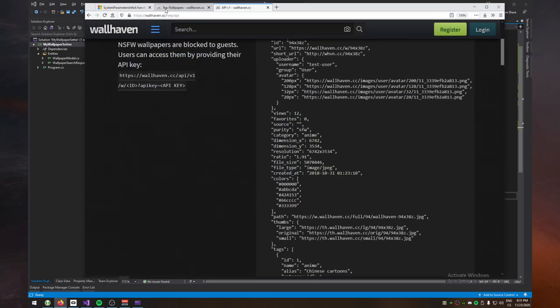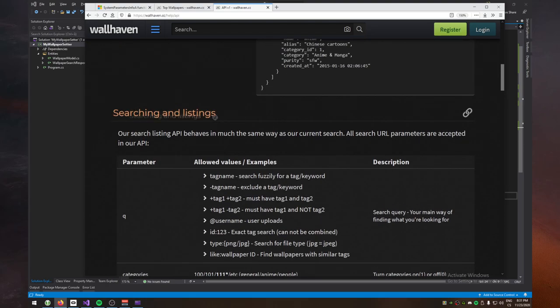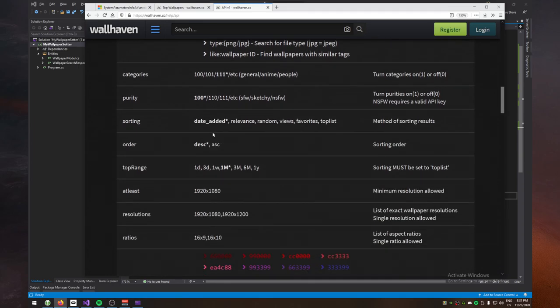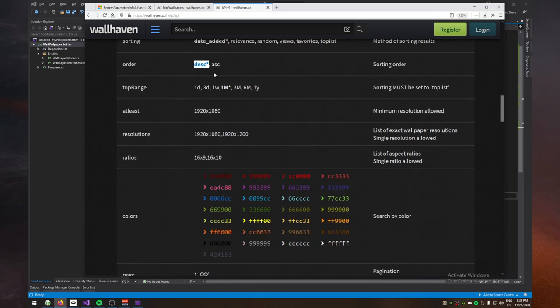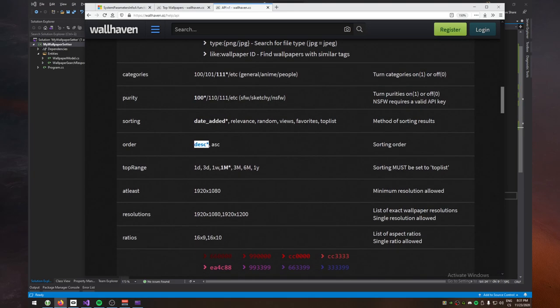Another thing is that by default, as we can see in the searching and listings section, we have plenty of query parameters here that we can use to filter our results. And one of the options is always bold, with a little asterisk, and it basically signifies that that's the default. So when we just call our little API without any parameters, it always has these parameters set, right?